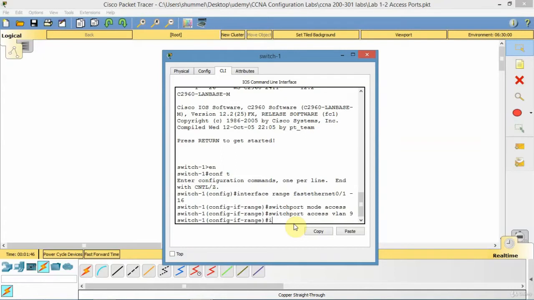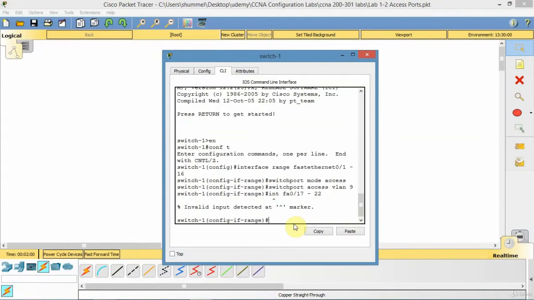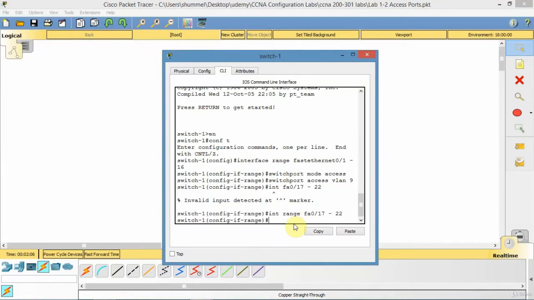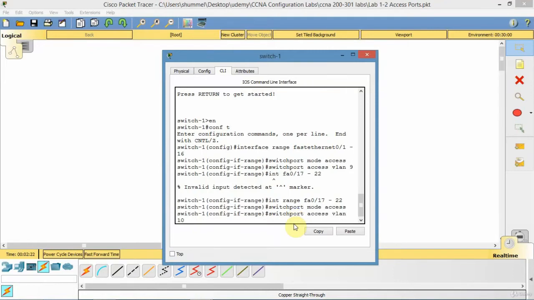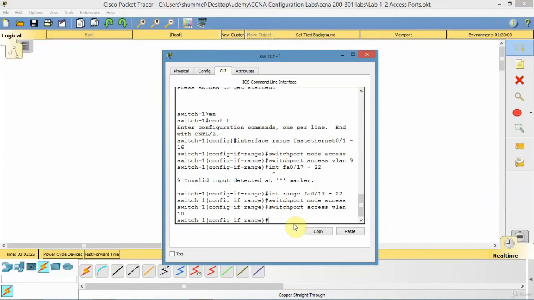I can go with interface. I'll just type int, then FA 0, and I'm going to go with 17 through 22. Until I want to configure those interfaces, I have to go interface range. And so I'm going to do the same thing, switchport mode access, and switchport access vlan 10. So that's assigned to the guests now.